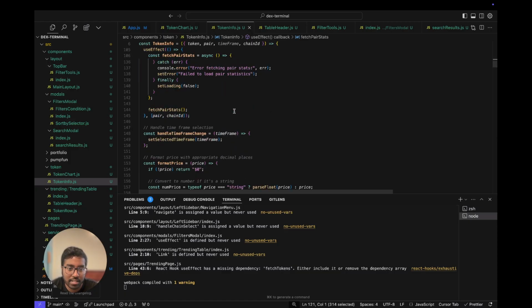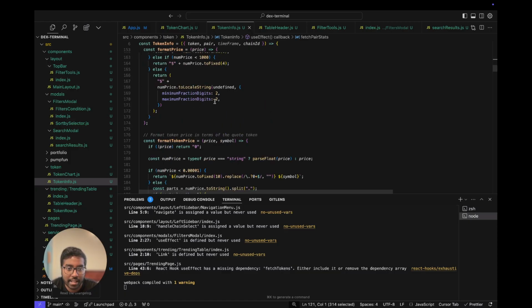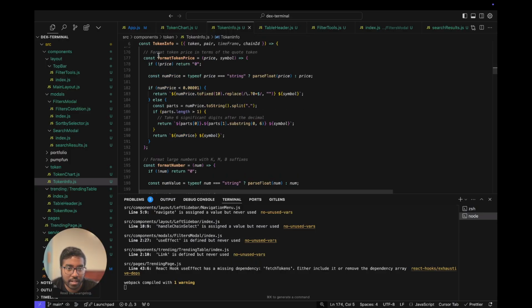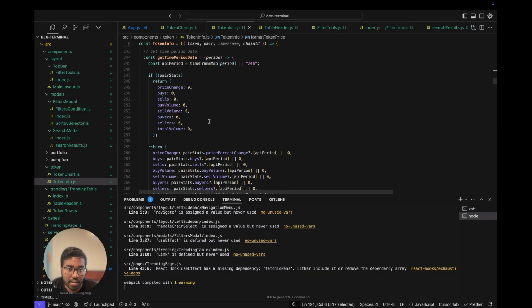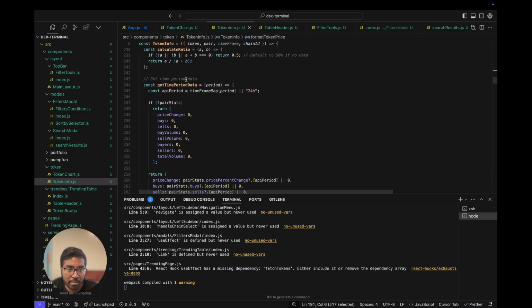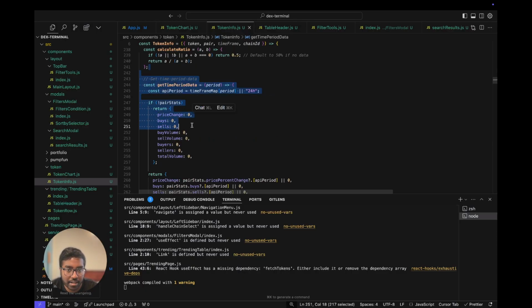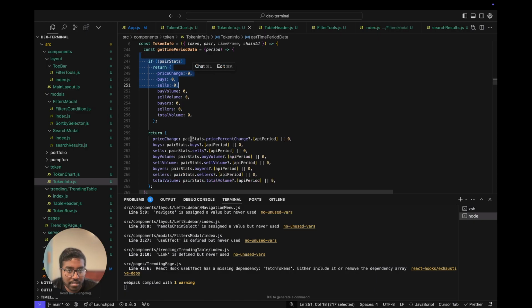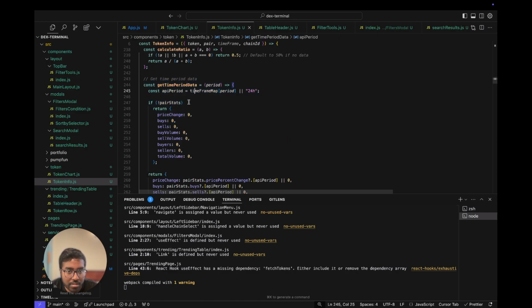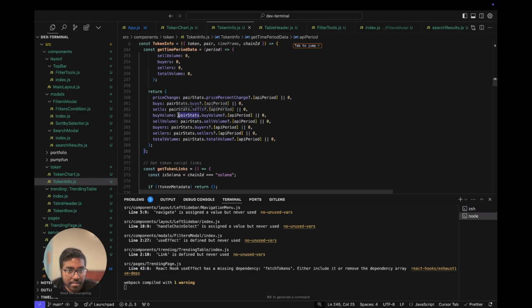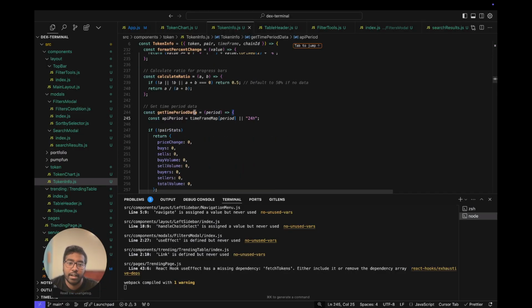So once we have got the stats, we are basically handling that. We are doing some basic formatting in order to make it look better. If you look at this, this is formatting the token price as well, just some formatting stuff. And this is basically where you get the time period data. So this is actually going to use the pair stats API, and it's going to get the per time period data for that particular thing.